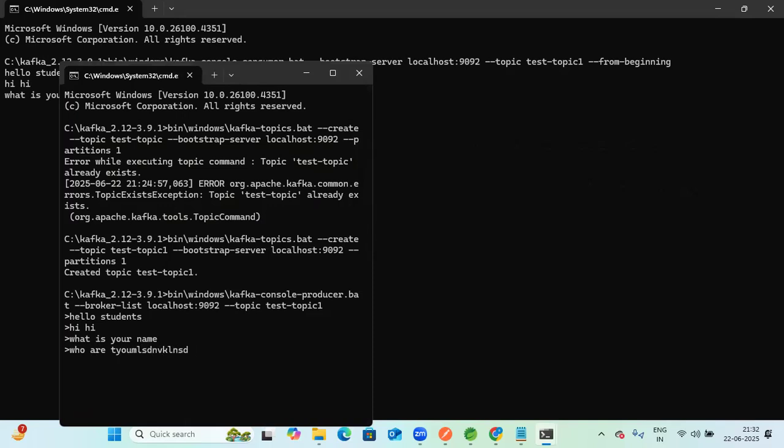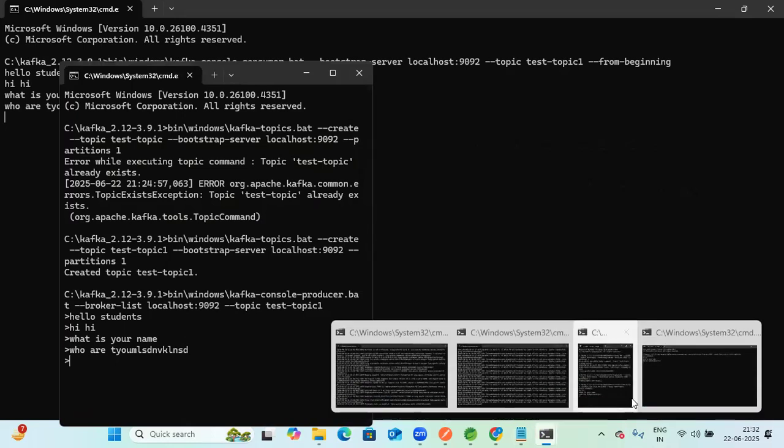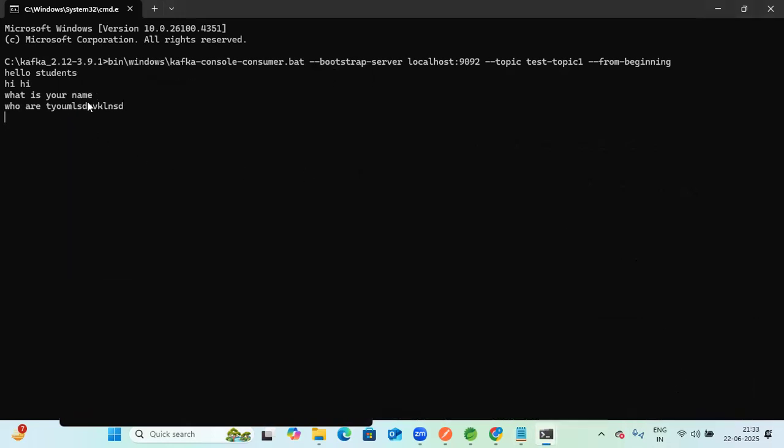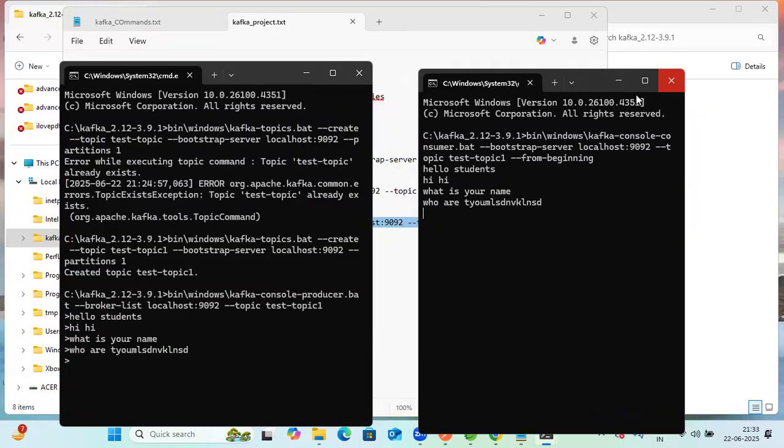Write some message and enter. So this is the producer producing the message and our consumer is receiving the message. That is fine. Now we have seen how we have installed Kafka. Now we will make communication between the two services, the producer service and consumer service, with the help of Kafka.